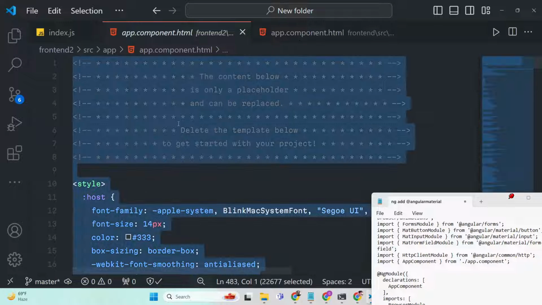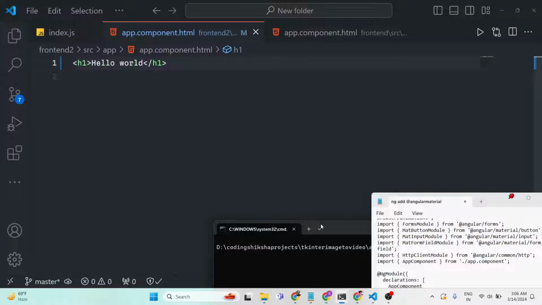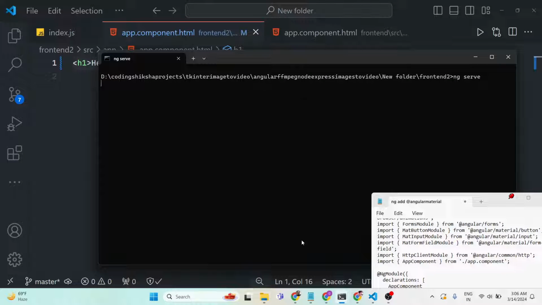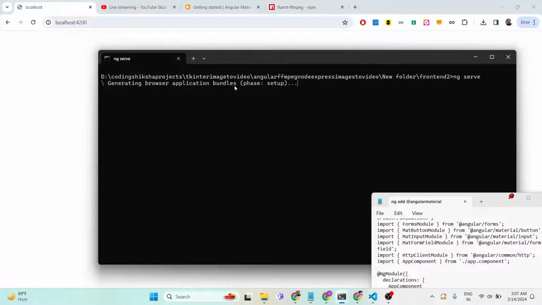Now we just need to close this file and move to your app.component.html file. I will remove everything here and simply write an h1 statement, which is hello world. And now let me run the Angular project right here with the command ng serve. It will start the local development server on localhost 4200. So just wait, the server is starting. The very first time it will take some time to start. It is simply generating the bundle. Just wait for the process to finish, and the default port number is 4200 for an Angular application.